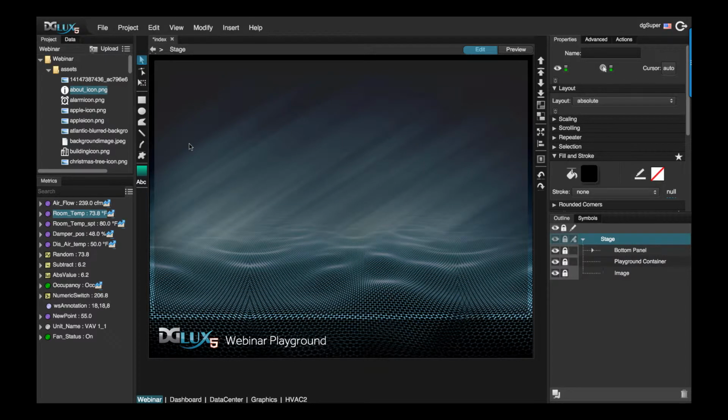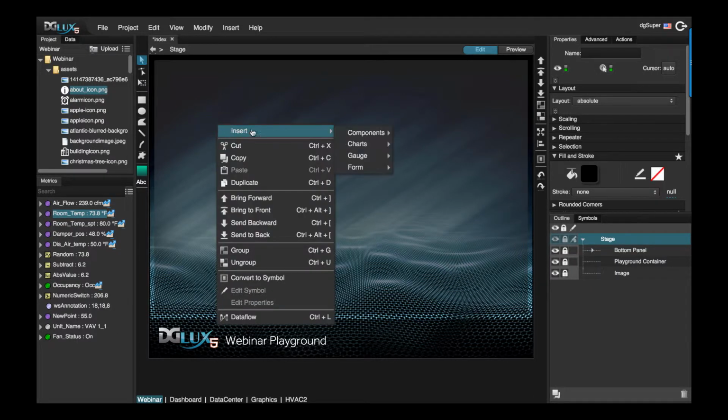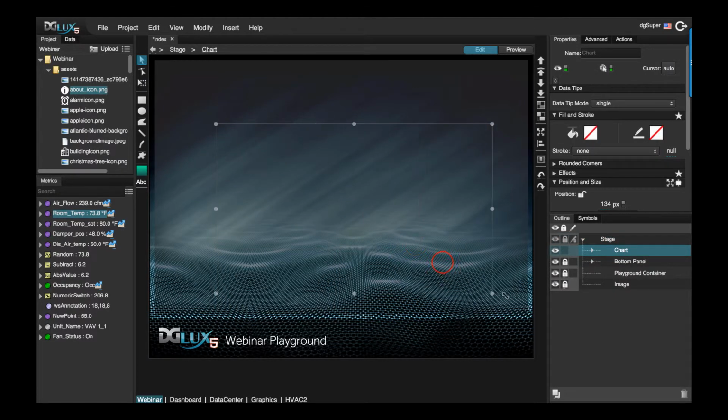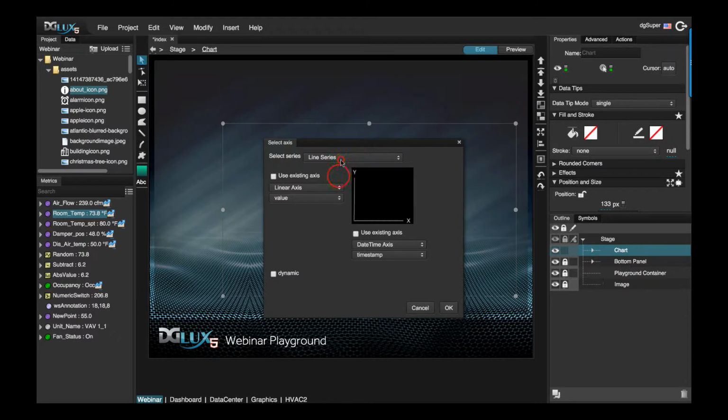Alright, so this video is going to demonstrate how to customize a series in a column chart. So first let's go ahead and right click on our stage, choose Insert Charts Chart. Next let's go ahead and drag over some data and choose Column Series.